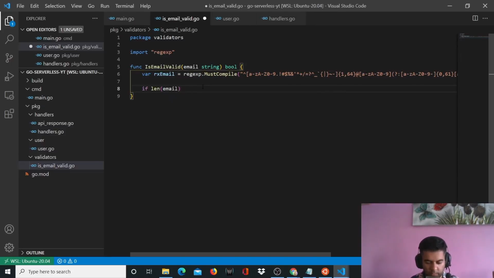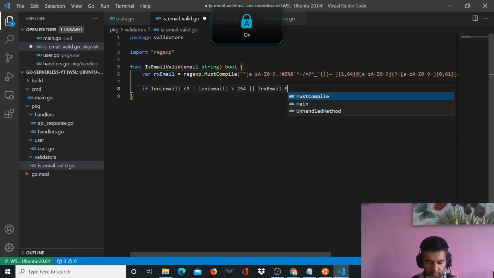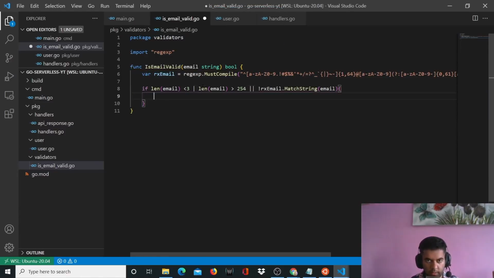And now we want to check the length of the email. If the length of email is less than 3, or the length of email is more than 254, or our rxEmail variable dot MatchString fails, then you'll just return false, right? So this returns either true or false. If these conditions are not met, then you return false. Otherwise, you return true. That means everything is fine and the email is valid, right?